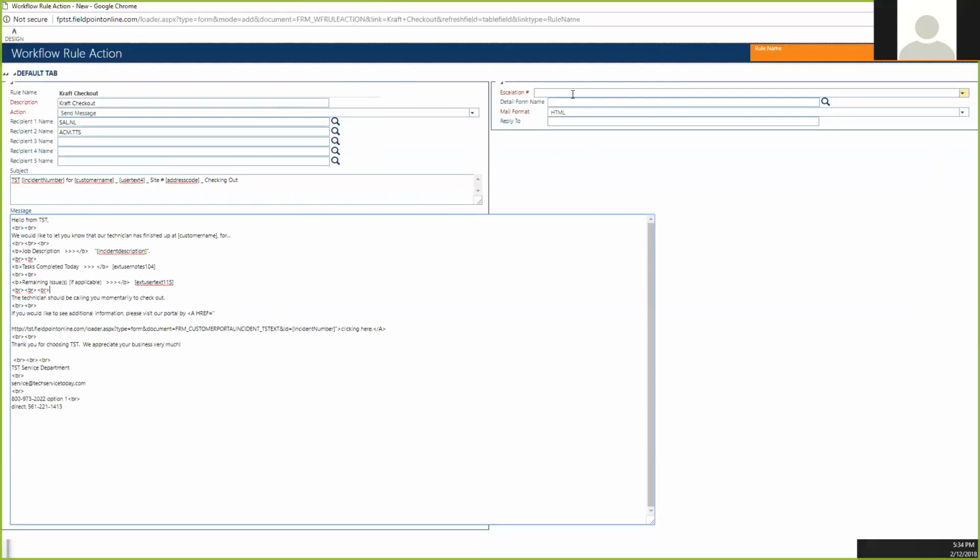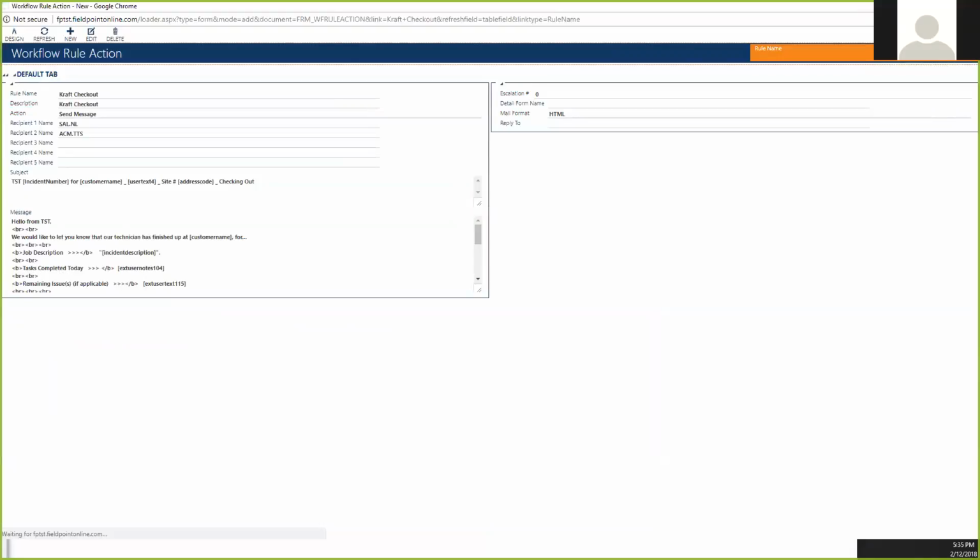The only remaining thing you have to do is change this to 0 and change this to HTML, which it already is. And don't forget, each one of these steps is going to be in the instructions in the wiki. Okay, click save, and we're done.